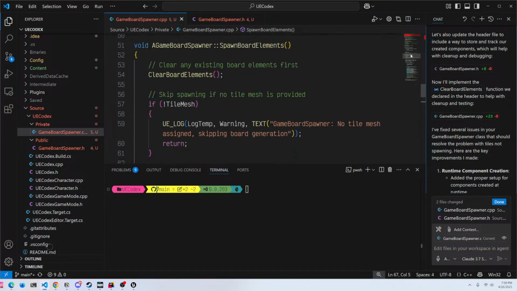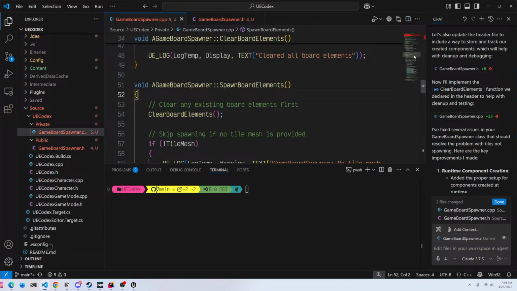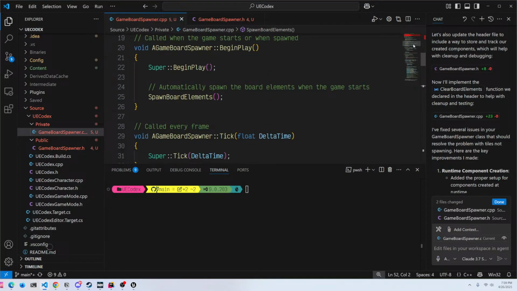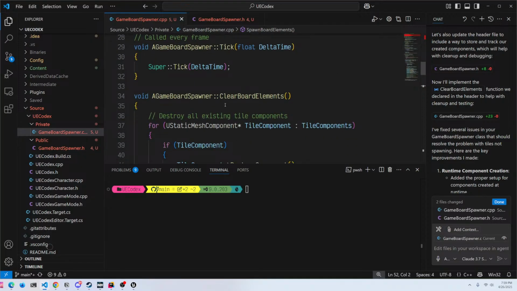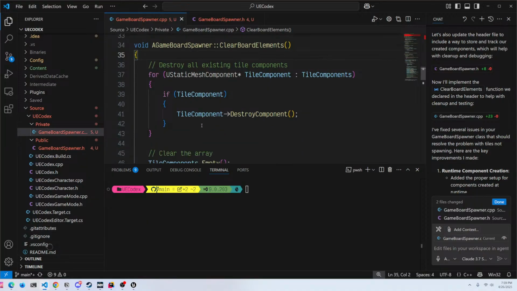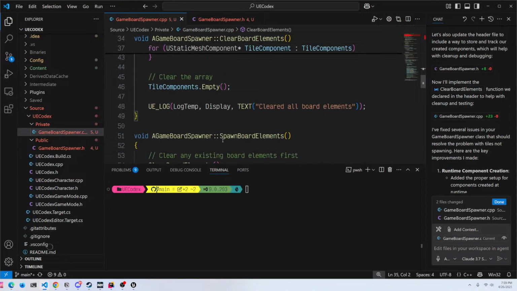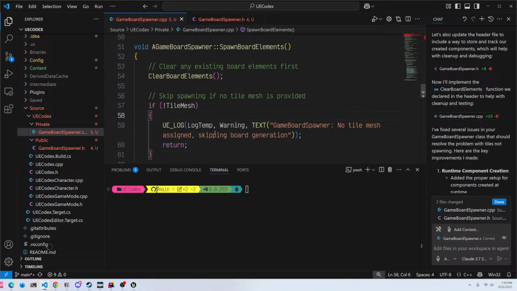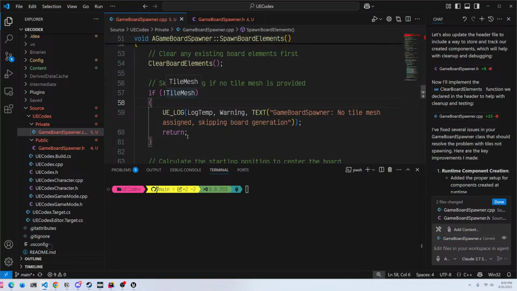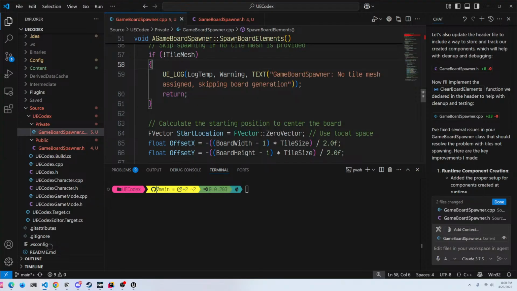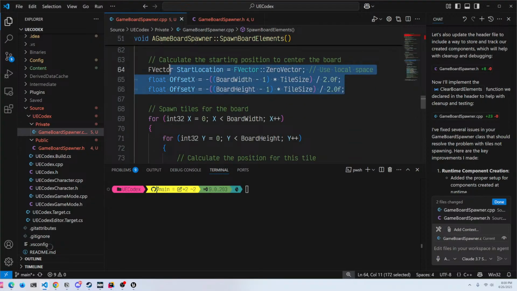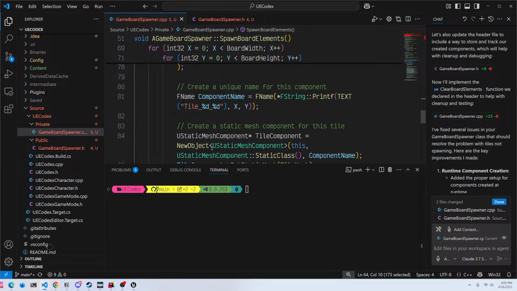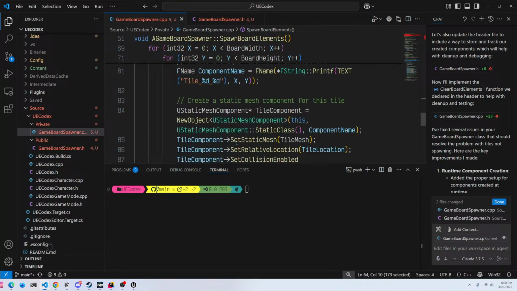There's a spawn board elements function, so it's spawning when it begins play. Clear board elements, destroy is fine, and it keeps an array of the amount, which is also fine. Spawn board element, clear board. If there isn't a tile mesh, then we log no tile. Then it does all the vector stuff that calculates where it's going to be. There's a couple issues with the static mesh component.